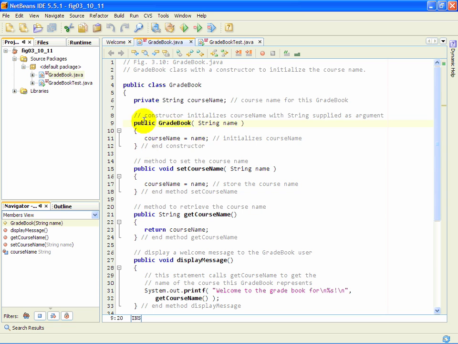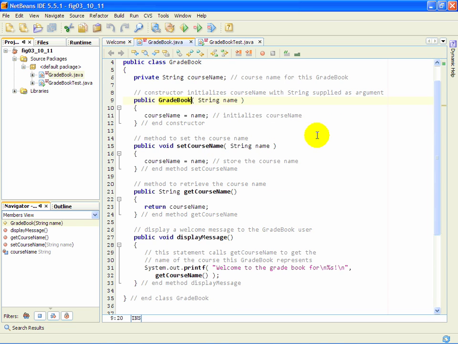So we're going to show you how to use this constructor in our GradeBook test class in just a moment. But before we do, I just want to show you that this is the same basic class we did in the last example, where we have the instance variable course name of type string. The GradeBook constructor initializes the course name to whatever we pass into the constructor, which we'll show you how to use in a moment. Set course name can also be used at any time later on now to change the course name. Get course name can be used to retrieve the course name, and display message will output our GradeBook's message.